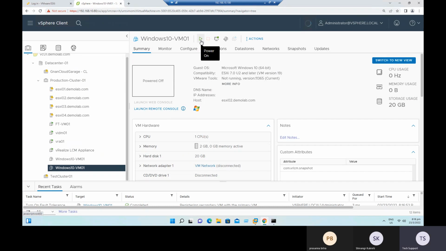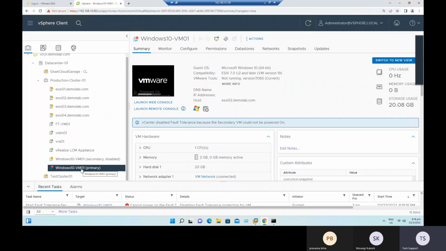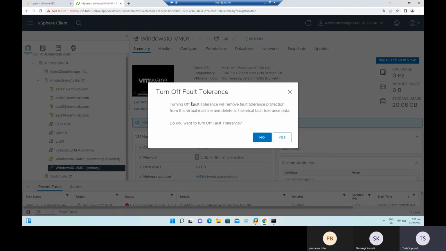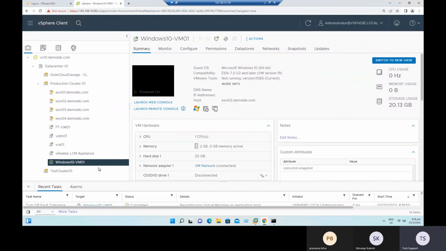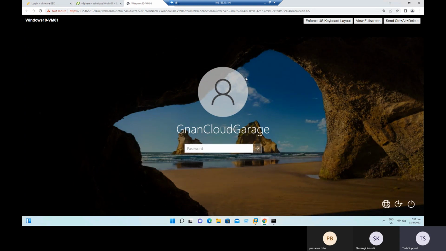I just turn on the primary VM, and it says this operation is not allowed in the current state. vCenter was unable to find a suitable host to power on the virtual machines. Maybe I accidentally clicked the primary VM only while trying to power on. vCenter disabled fault tolerance because the secondary VM could not be powered on. In this scenario, what we can do is turn off fault tolerance first and re-enable it again. When you turn off fault tolerance, the secondary VM is automatically removed. See, the VM managed to power on now. If I launch the console, this VM is logged in with the Windows 10 operating system.